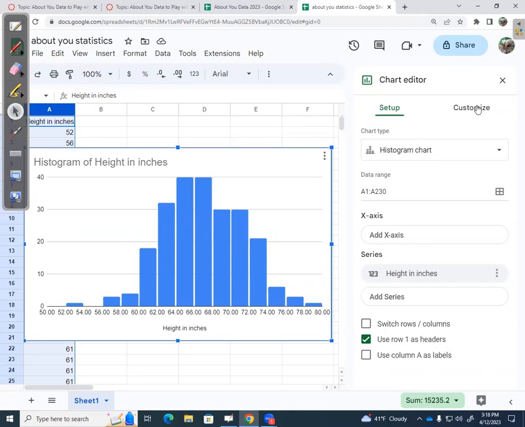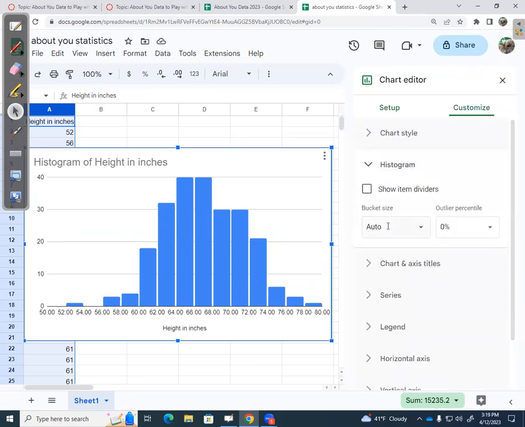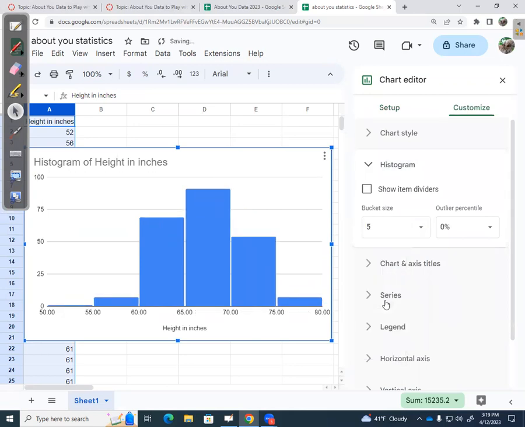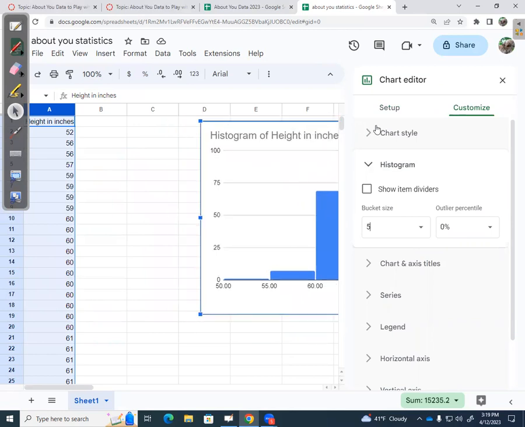So I'm just going to go over to customize. Remember, there is no best histogram. I'm going to go for 5. Not bad. Starting at 50. 2 seemed like too many. And I'm just going to stick with 5. That's not too bad. All right, so that's going to be my histogram. I'll make prettier titles later. I'm just going to move that over here.